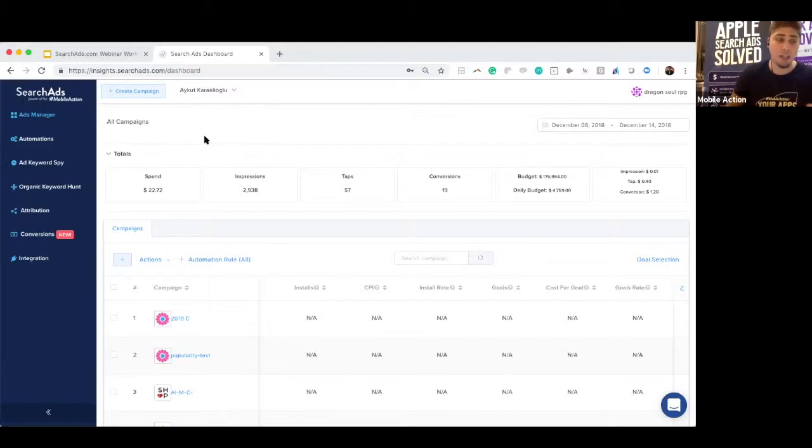Secondly, you can spy on your competitors to see which keywords they bid on, see the impression share on those keywords they're bidding. You can see which other apps are bidding on them. You can search for a keyword, see which apps are bidding on that keyword, and you can check the organic ones to find new keywords. You can instantly start running on them.